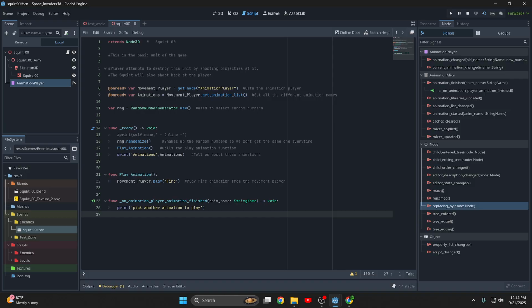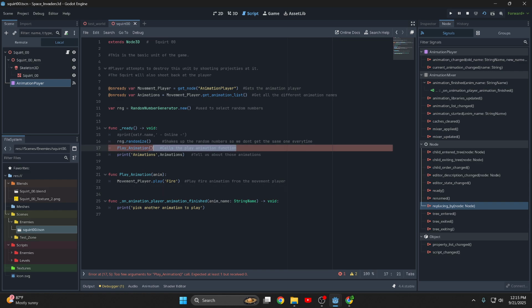Okay, right now this play animation is only ever going to play the fire animation. I don't want to do that. I want to pick the name of the animation. So I'll put an argument here, anim. Now it's going to give me an error here. It's like, hey, I need an argument. Just give it this one.